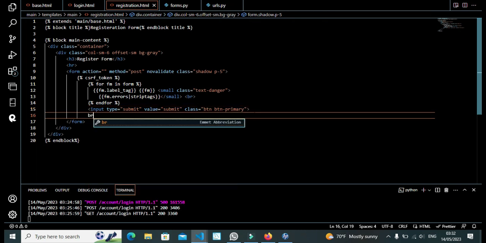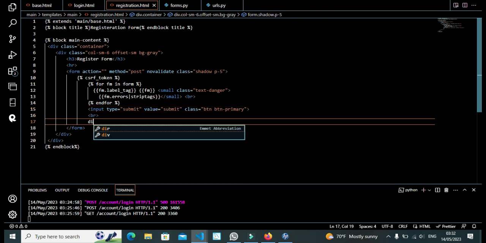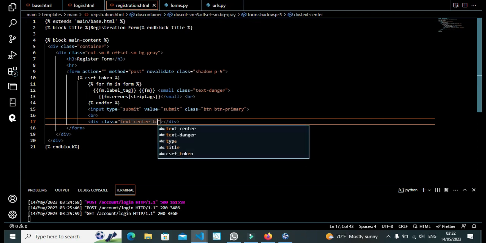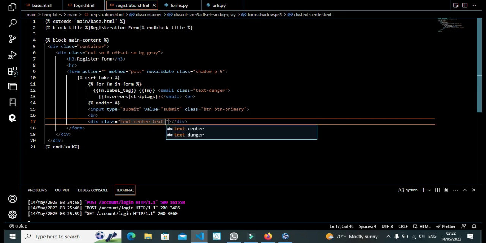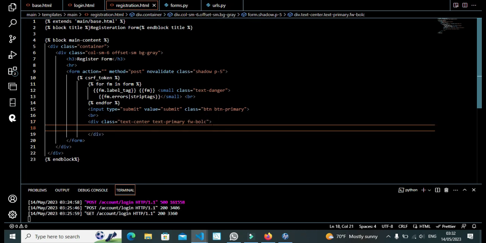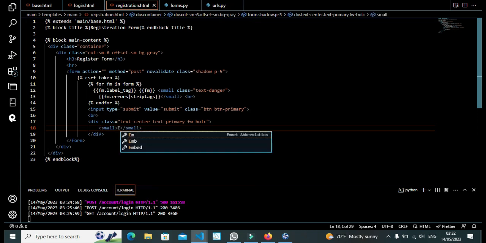Right here we should make a break line. We should make a div. So, div element, we can format this div. Text should be the center, and text color should be primary, and font weight we can select bold. So right here inside this div we can make this title. By small element we can write an existing.